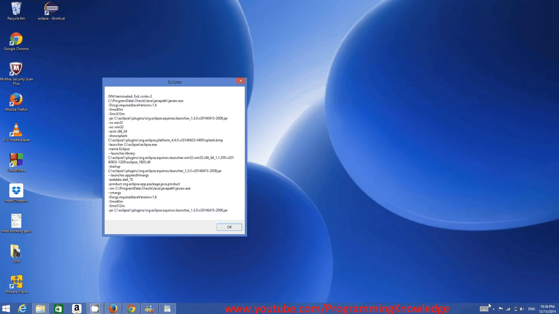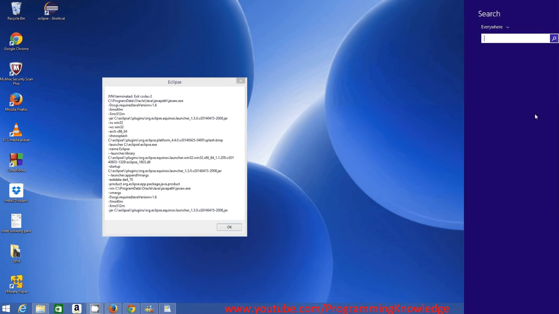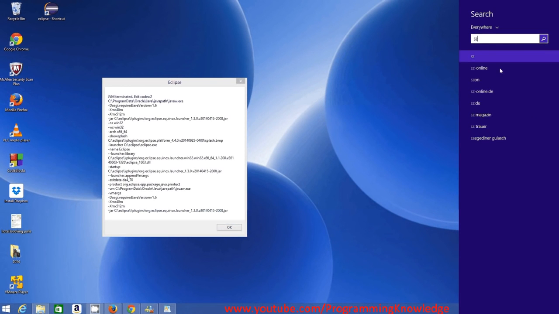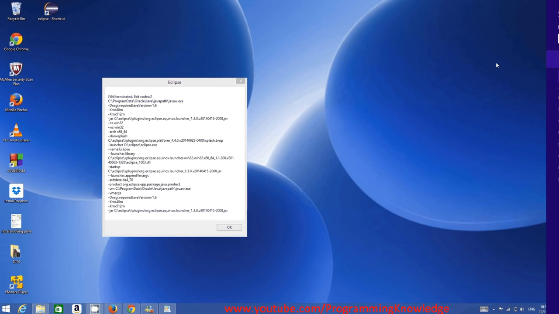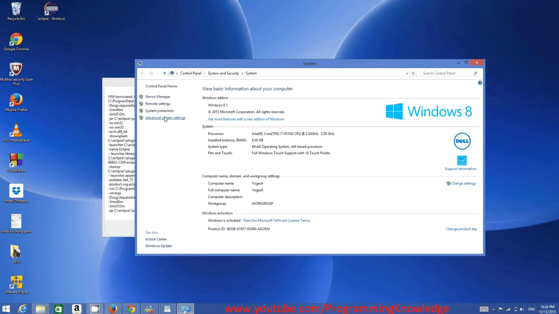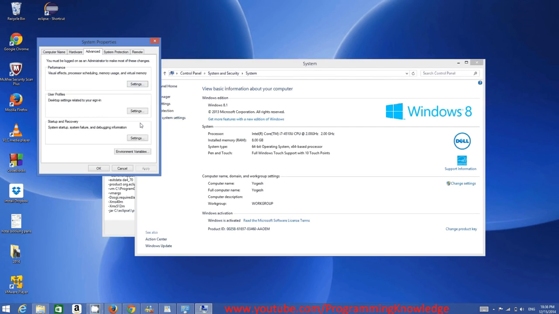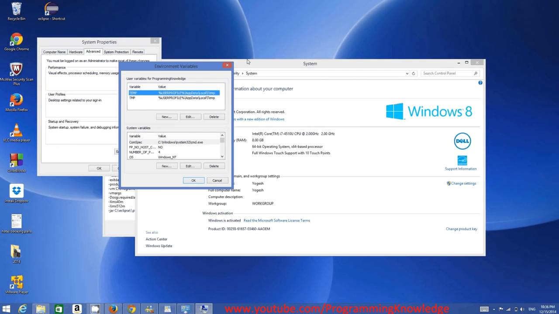So I will go to my system, search for system, and then go to advanced system settings, and in here go to environment variables, and in here go to path.